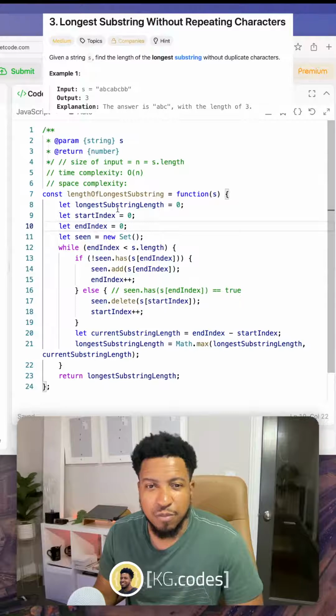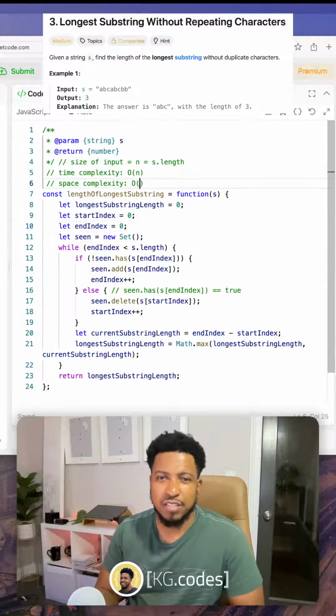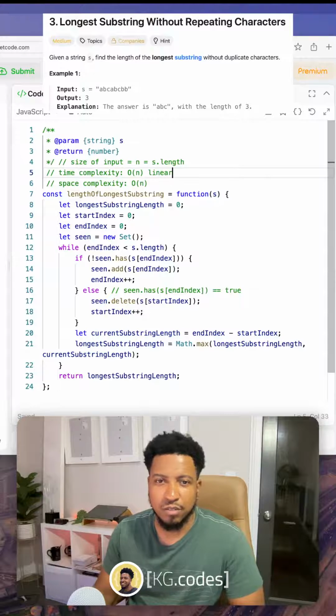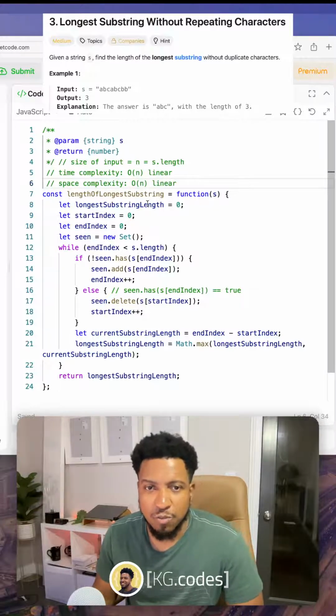And so basically, the space complexity is also linear because at worst case, it grows with the size of the input, which is n, which is s dot length. And so both my space and time complexity are what are called linear space and time complexity. And I hope that's right.